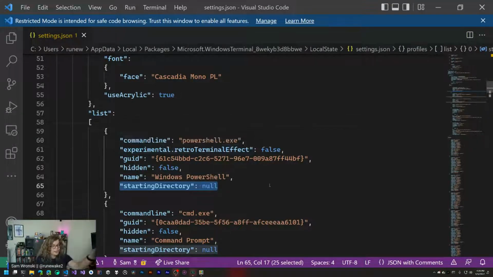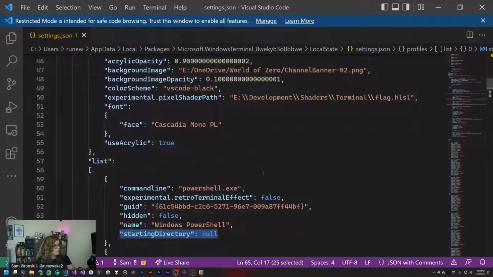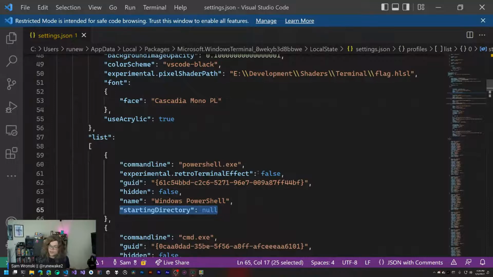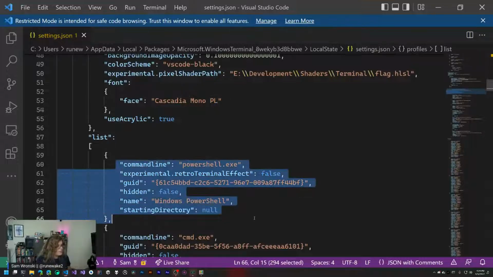Or if you provide null, when you actually go to open that, it's going to take the current working directory. If you have an explicit starting directory, that's going to override whatever it is. So that will prevent you from using the Explorer thing that I was showing, where you could open Windows Terminal with whatever it is in that location. That won't happen anymore because you'll be defaulting back to a different directory. But this is that configuration.